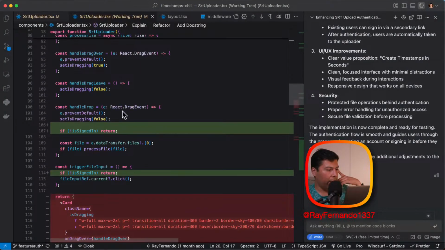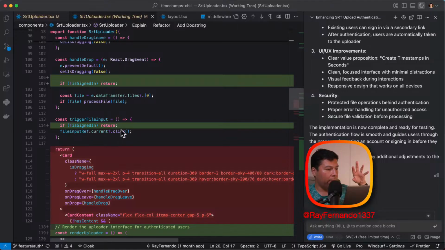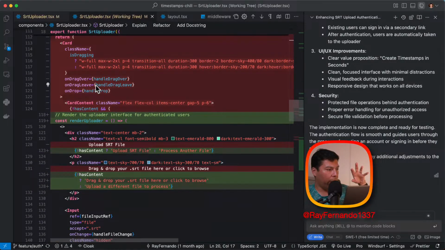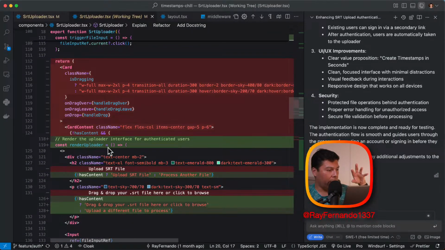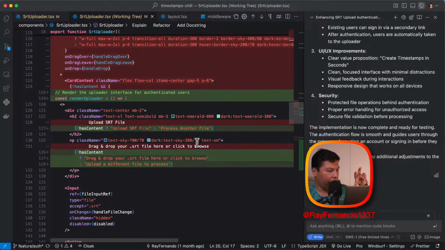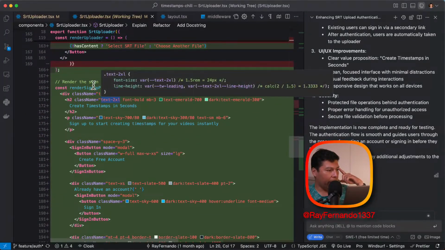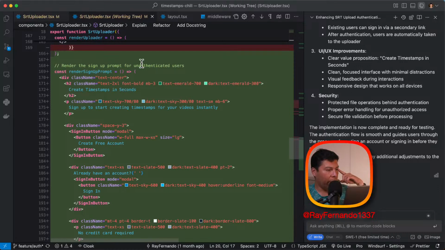And then here we're saying on drag. So if a user does try to drag it, we still check to see if they're signed in. Otherwise, we're going to just throw this error. And then here we basically render an uploader for if there is content to upload the file. And if it doesn't have content, it'll say process another file, drag and drop your SRT here. And then we actually render the sign up prompt for unauthenticated users.